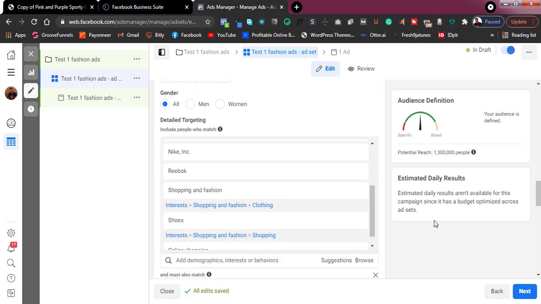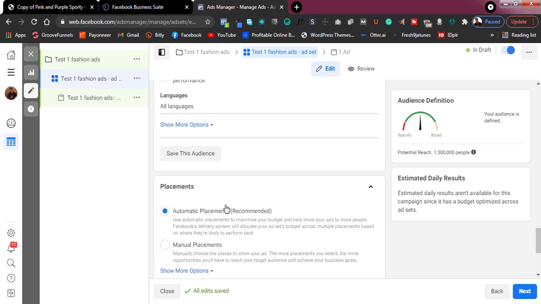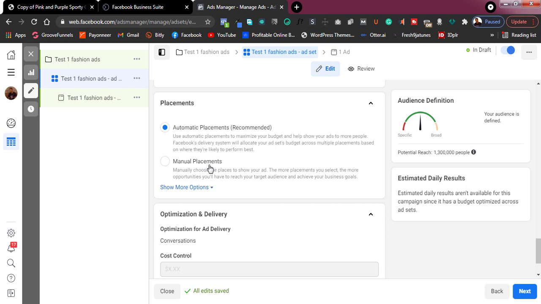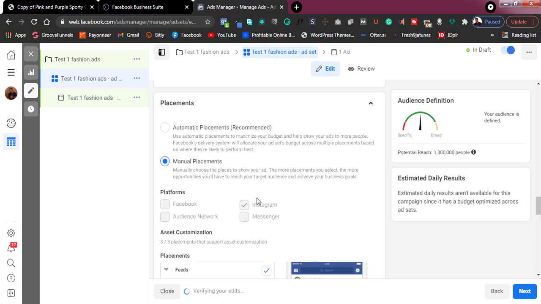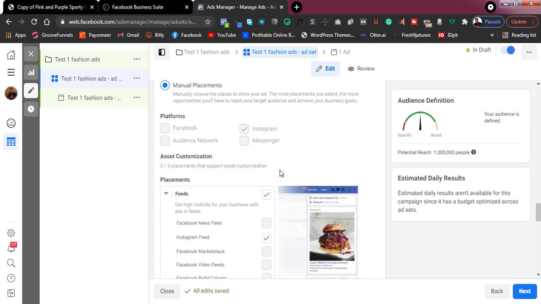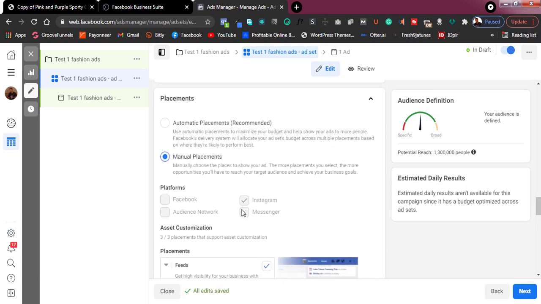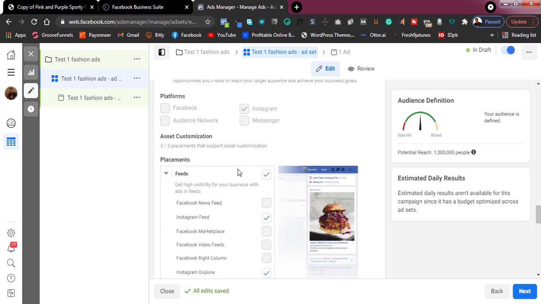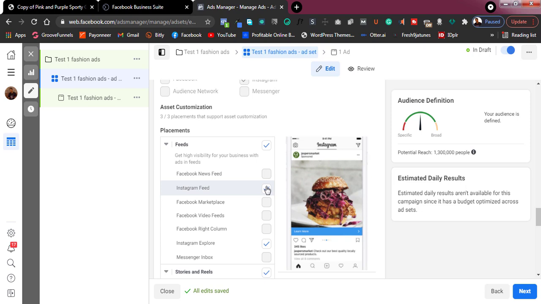So right now, go down to the option that says placement. In the placement, we know that it is already running on Instagram. So we want to choose manual placement to be sure of where we want it to run on Instagram. If you choose manual placement, you can be the one to select where it will run. But if you leave it on automatic placement, Facebook will place it wherever they like. Most times it's good, but it's recommended to use manual placement so you do things yourself.